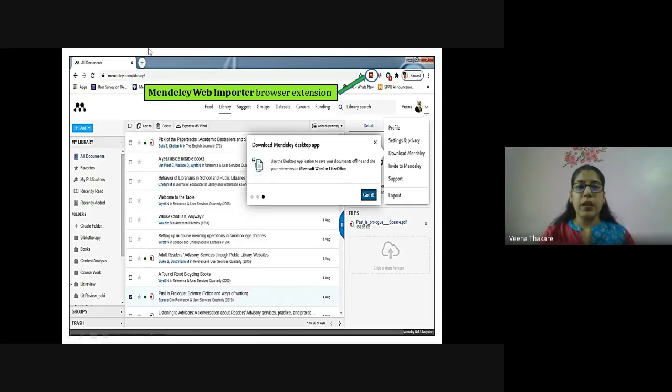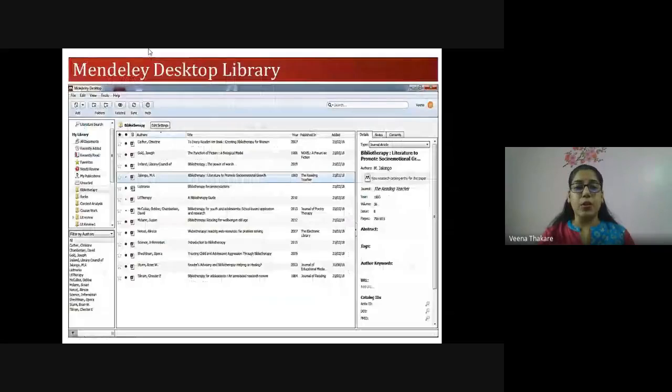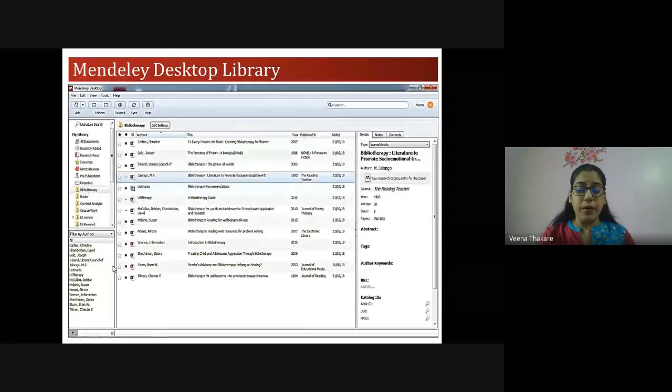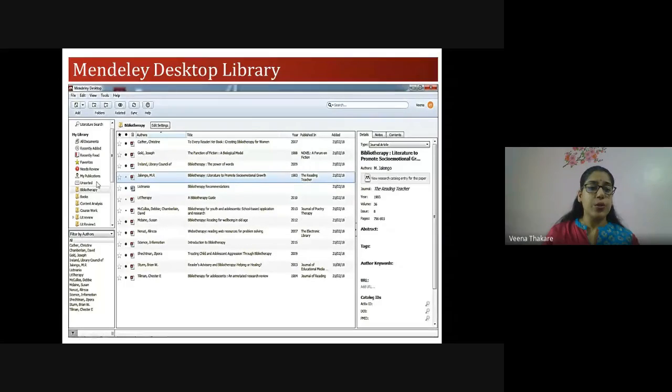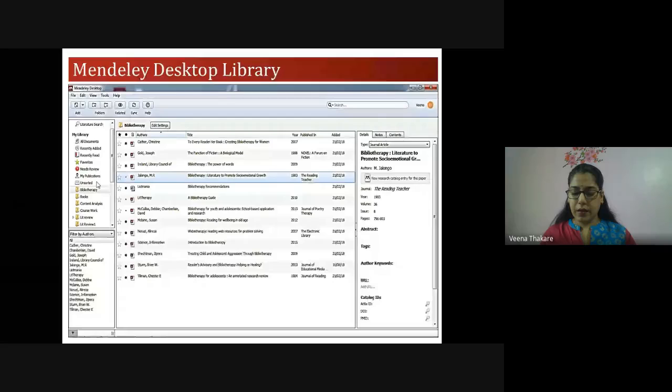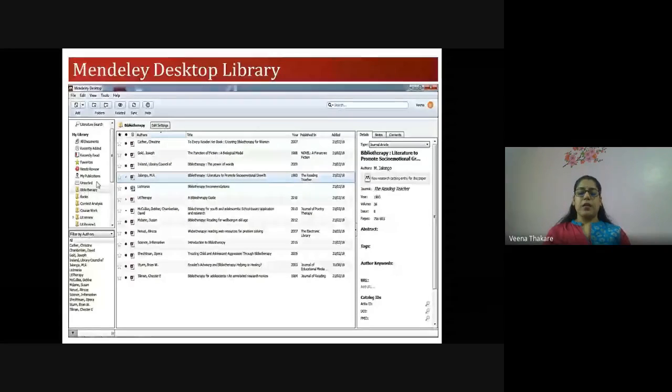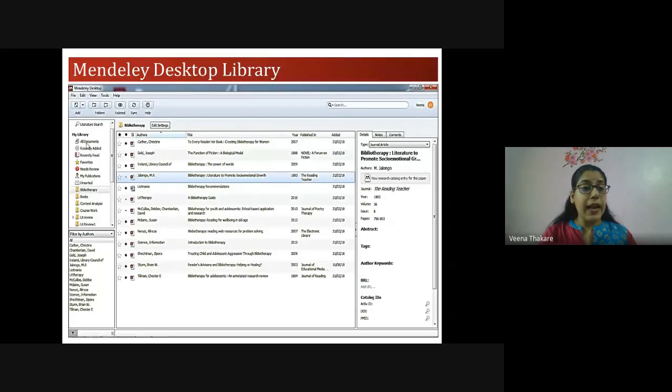Now this is how the desktop library looks. As we can see, the desktop library has, even the web library had, these three panels. Now, these three panels each have their own important function. So the first panel, the leftmost panel, we can say that it allows the navigation and literature search. Now, this is the most important feature that we're going to see.